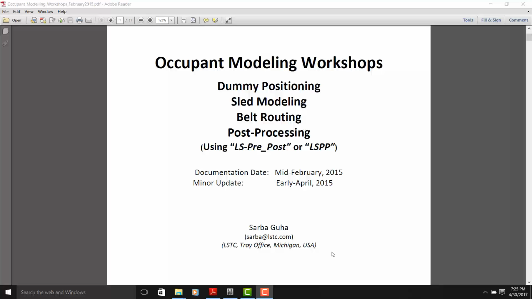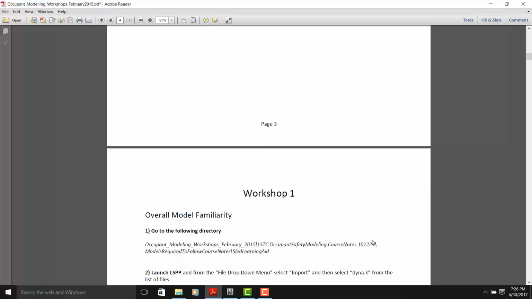Now, these workshops are already available at our FTP site and can be downloaded. My suggestion is that you download it and print out this document and keep it beside you while we are going through it so that you can read it and refer to it all the time. Now, we will be first doing workshop 1.